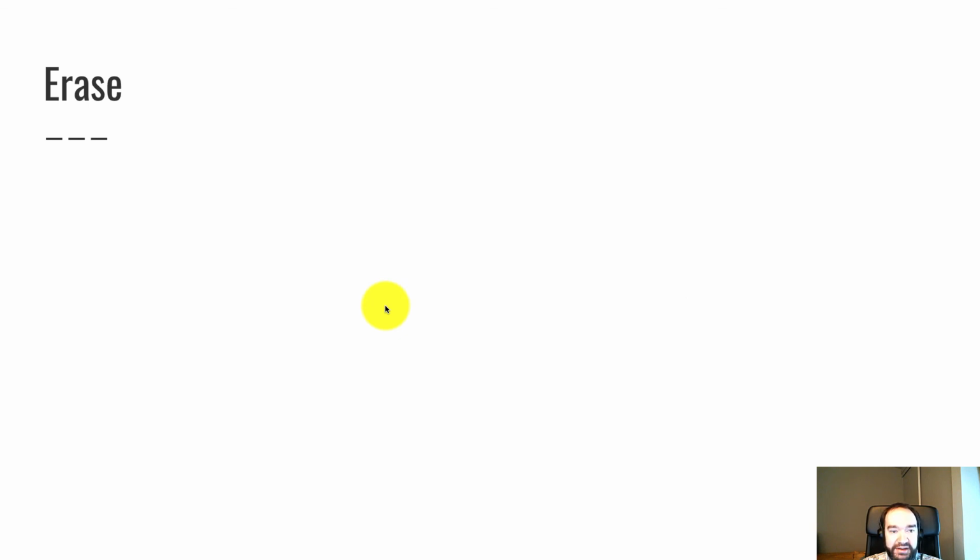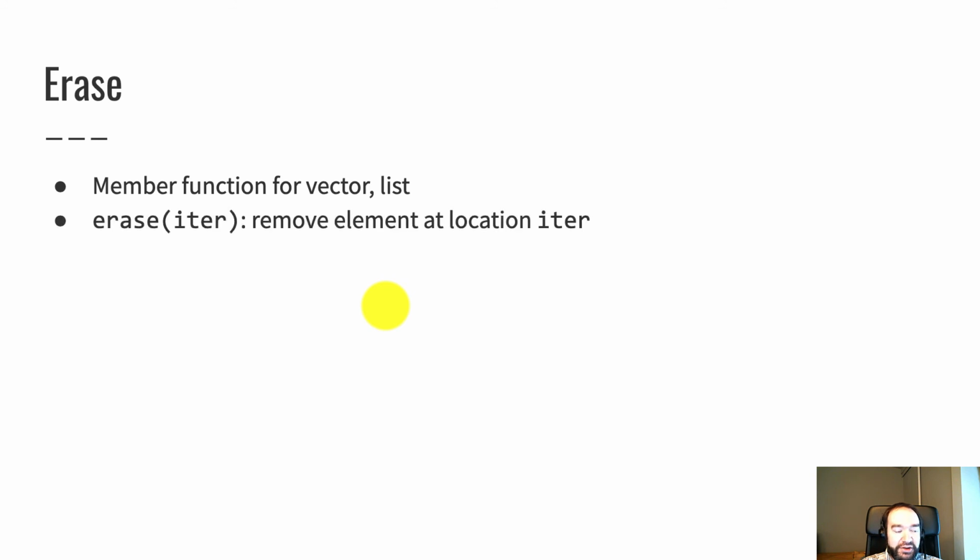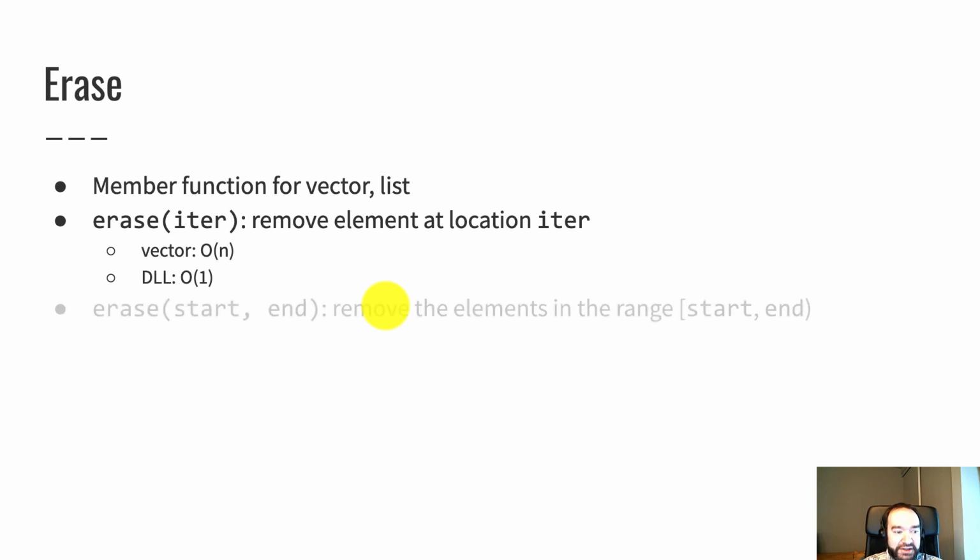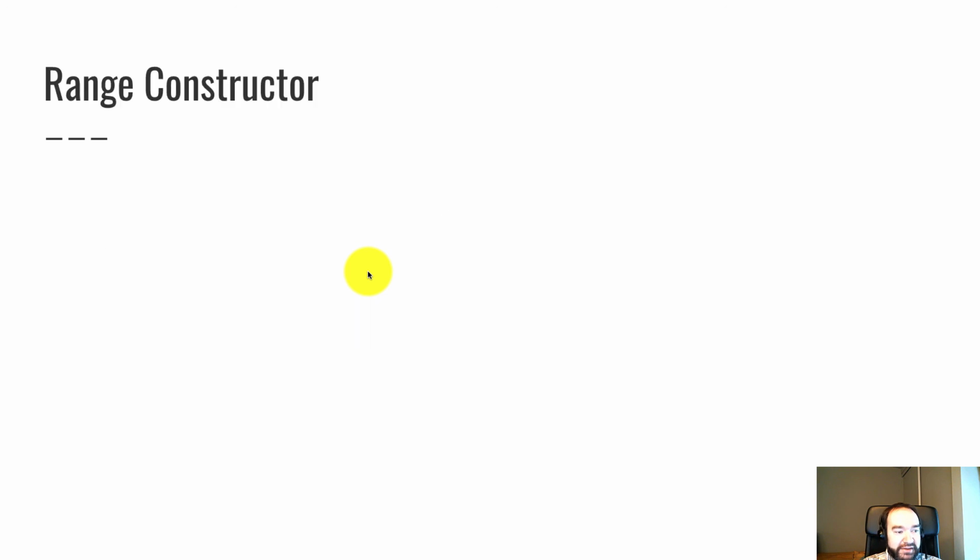You can also erase individual elements. This is, again, a member function on vector and list. So vector.erase or list.erase given an iterator. When you call it with one argument that's an iterator, that removes just that one element. And it's linear time on a vector because of the scooting or shuffling that needs to happen, but it's constant time on a doubly linked list. That's one advantage of a doubly linked list. You can delete one element at a known location in constant time. You can erase a range of locations starting at start, ending at end, and that takes linear time on both doubly linked lists and vectors.